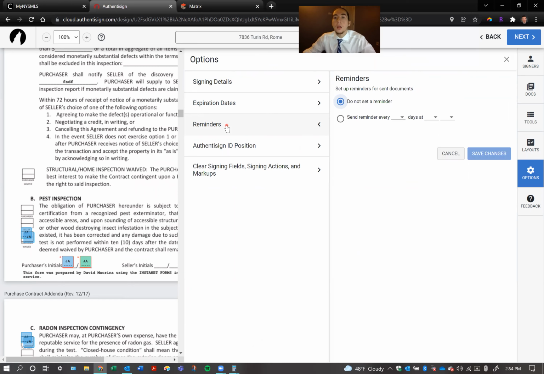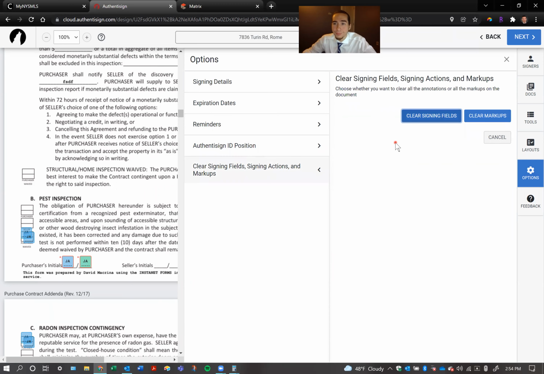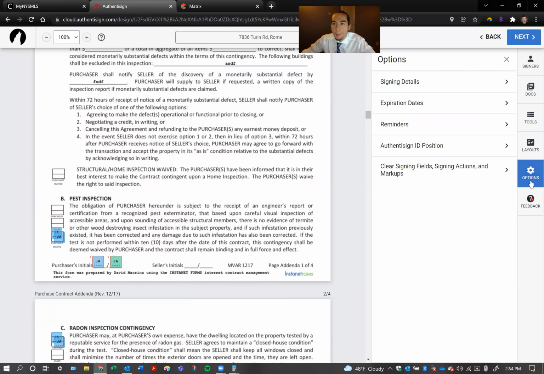But I guess if you need it, you could set a reminder to anyone who has not signed your document that requires signature, every day at 9 a.m. or every other day at 11 a.m. I honestly don't even know what that is. You could actually, this I think is a new thing, bulk clear all the signing fields and all the markups that you've done so far in this particular signing, all in bulk. So that's options.